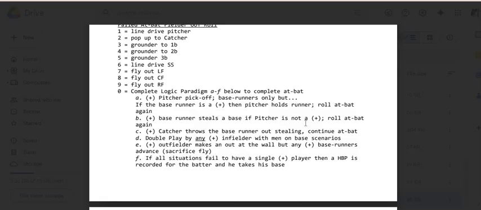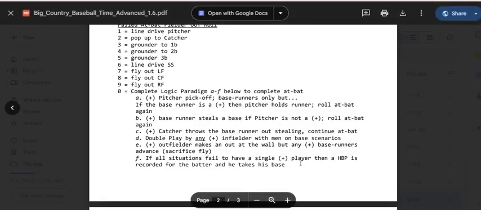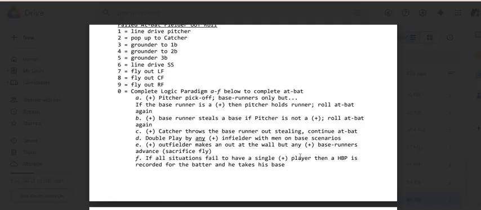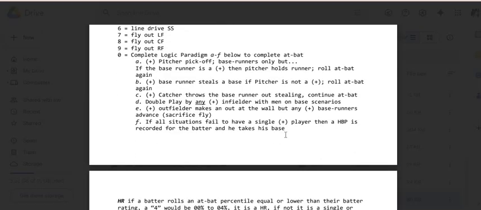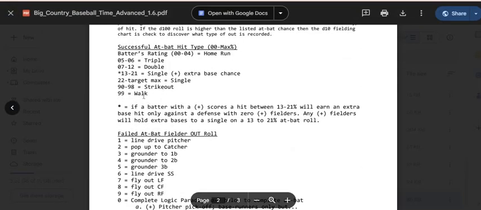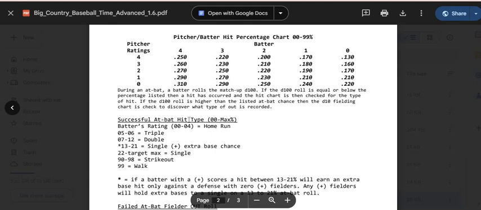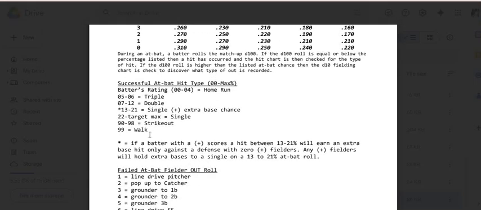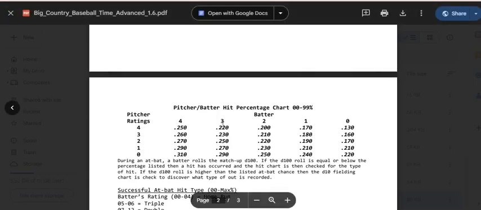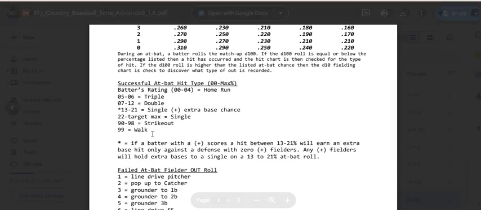And finally, if there's just no pluses happening in the game at all, then it's a hit by pitch, and the batter gets a walk. And then, of course, up here we have normal strikeouts and walks. 90 to 98 is a strikeout for the batter who fails, right? And 99 is a walk for a batter who fails, right? You would have to roll a 90 through 99 to have these two things happen.